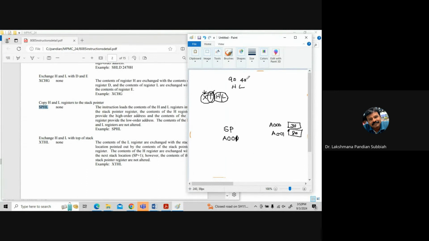Now we exchange the HL pair with the top of the stack. So this 80 comes here, the 90 is going to come here, then 40 is exchanged here, and 30 is going to move here.